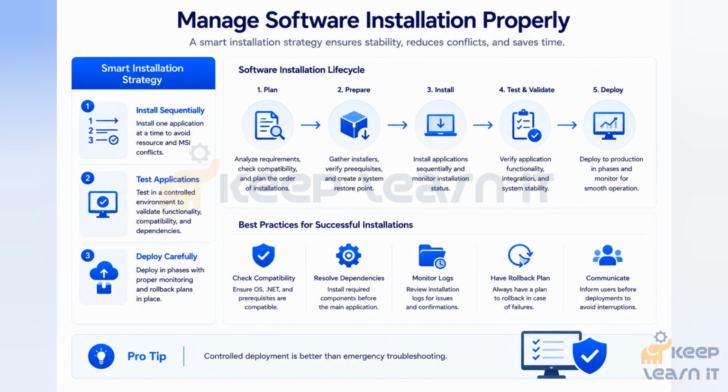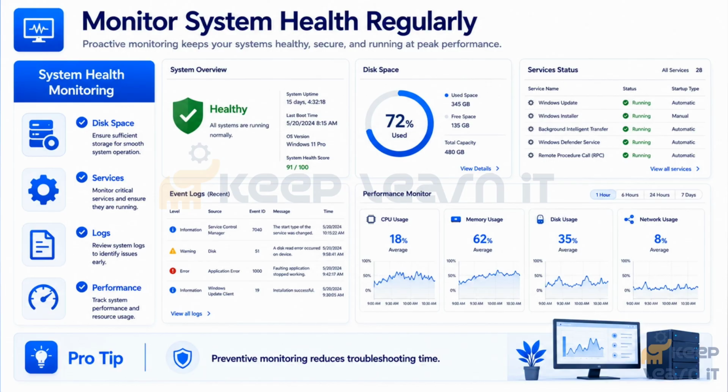Validate applications before large-scale deployment. Proper software management improves user experience and reduces support tickets. Regular monitoring helps identify installation problems before they become major issues. Review system performance, disk space, Windows services, and event logs. Early detection prevents repeated error 1618 incidents.